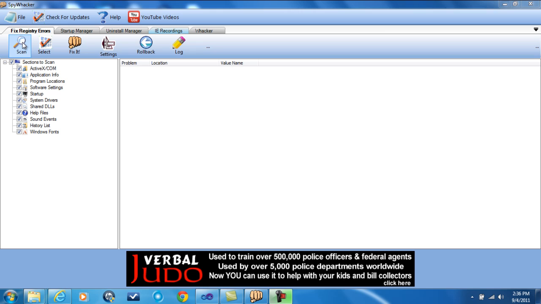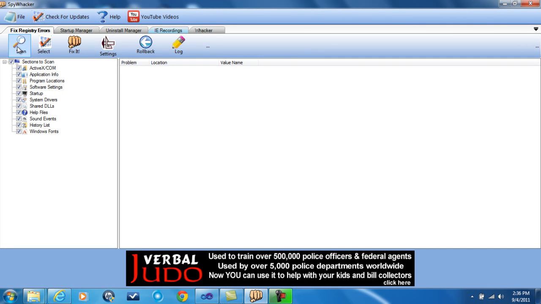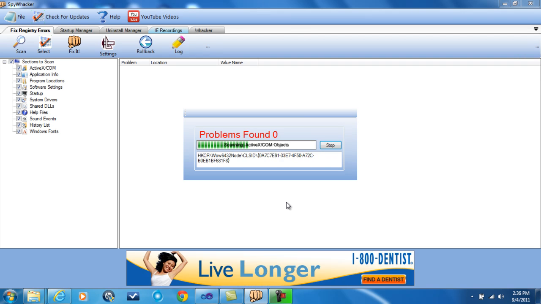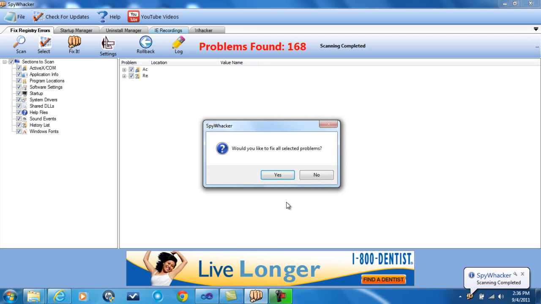In addition, now I'm going to hit the scan button. Here we go. You see on your screen, it's scanning my registry right now for errors, and it doesn't take very long to scan the entire registry. As you can see, it's beginning to find some registry errors. When it's done, it will ask me if I want to fix all the selected problems. I simply click yes, or no if I want to leave it for later.